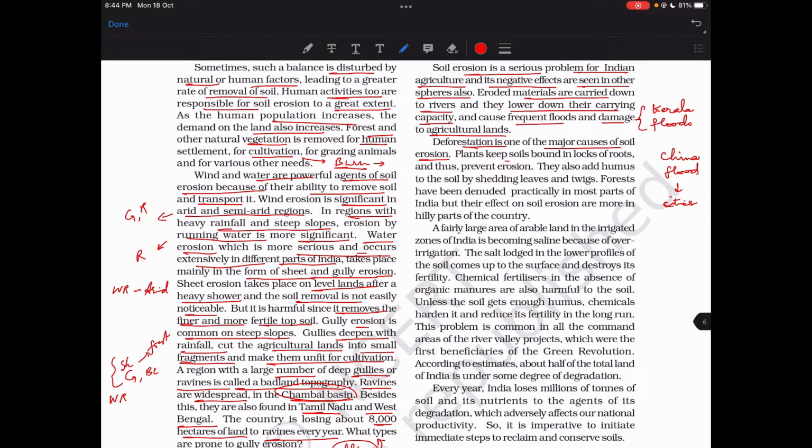Plants keep soil bound in locks of roots, thus preventing soil erosion. So deforestation is one of the major causes of soil erosion. Plants keep soil bound in the locks of roots and thus prevent erosion. They also add humus to the soil by shedding leaves.